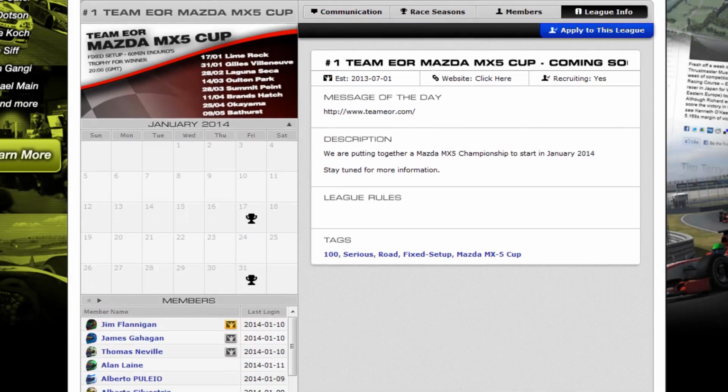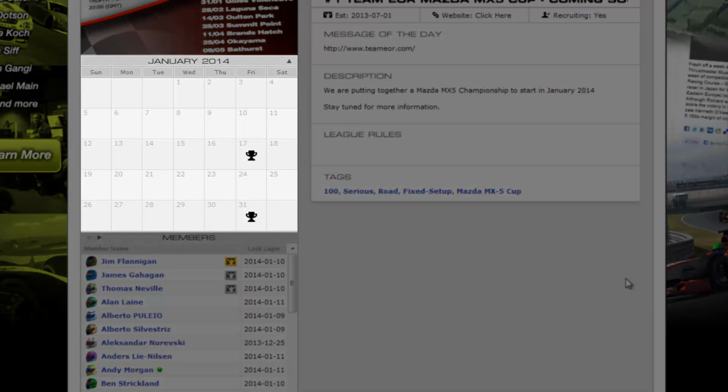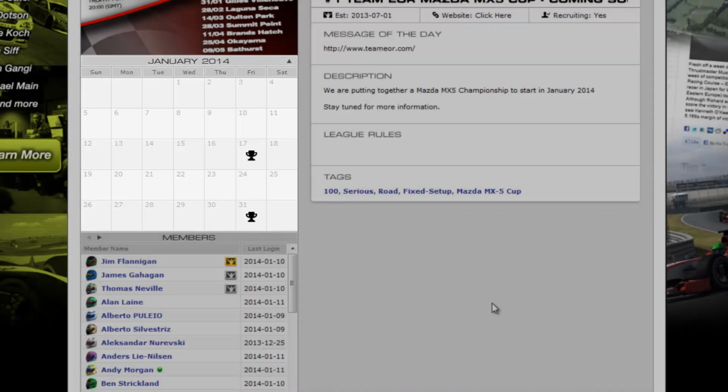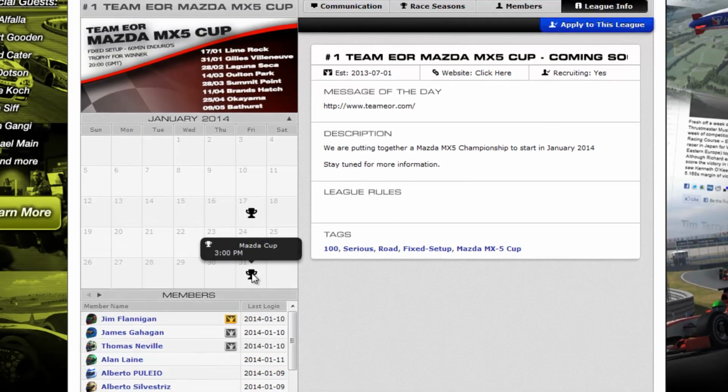Within the league's page, you will want to review the league's information. Be sure to read the specific rules that the league director has posted, and the website if they have one. Each league also has a calendar of events. If you hover over the trophy icon, you will see the events posted for that day.